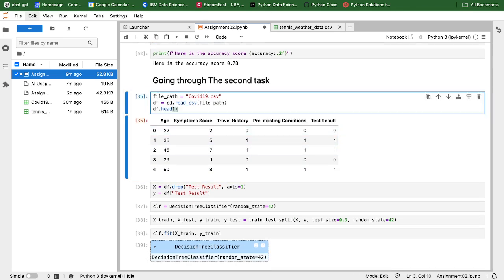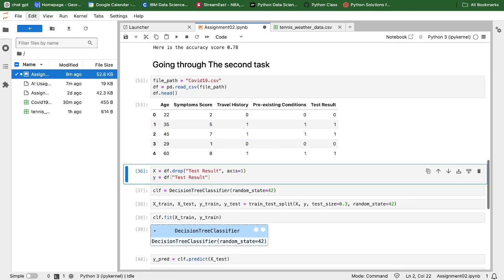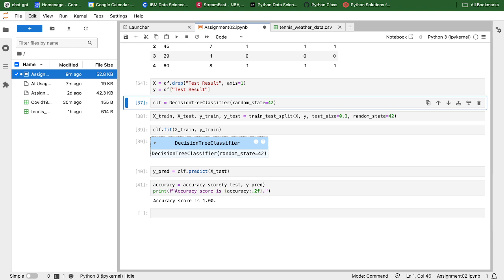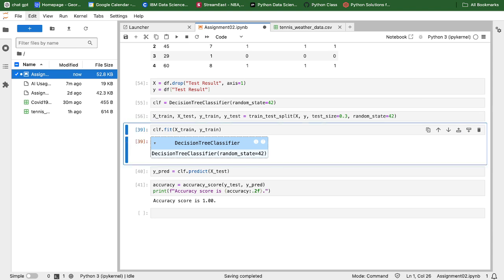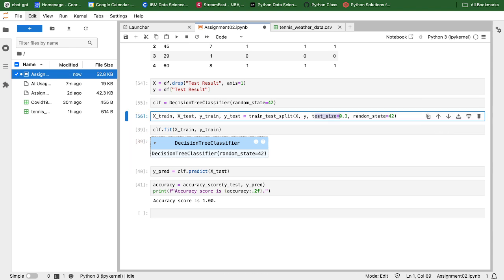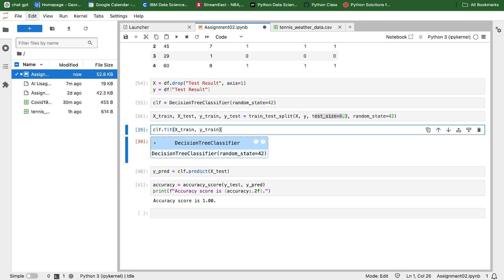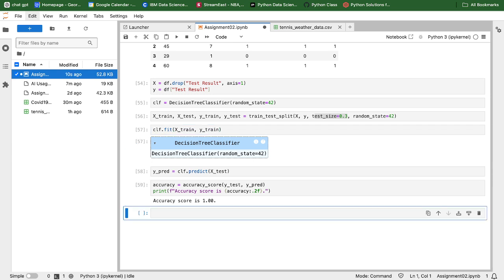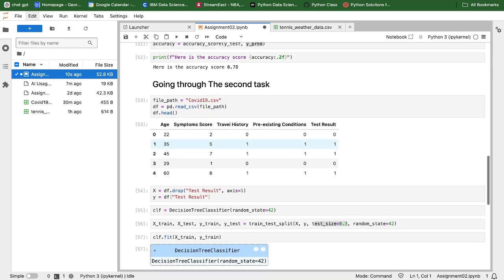And then the second part is the same thing: file path for COVID-19, the same way, dropping the label and declaring the decision tree. Test size is 0.3 as instructed. And then the accuracy score is 1 over here as well, which shows the table was pretty straightforward.